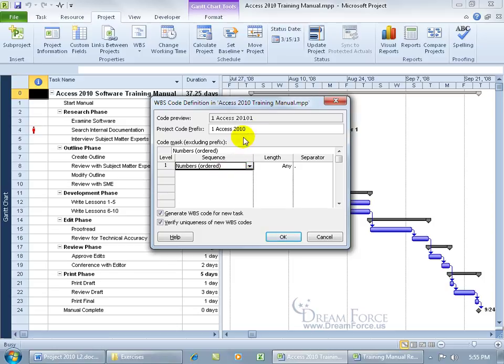And then notice when I choose the number, it says up here in the preview, it's going to have the code 1 Access 2010, and then it's got 1, so it looks like, hey, what year is that? That's pretty funky. Well, come back down here in the project code prefix, hit the spacebar, and I'm going to give it a dash and hit the spacebar again.